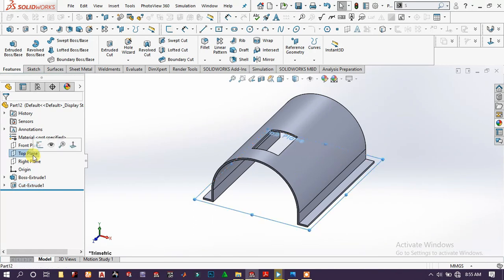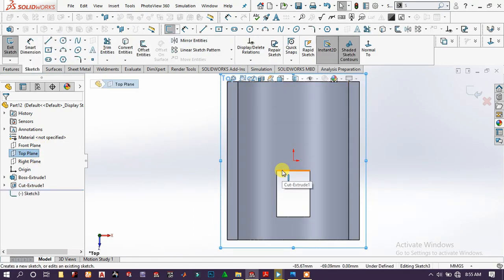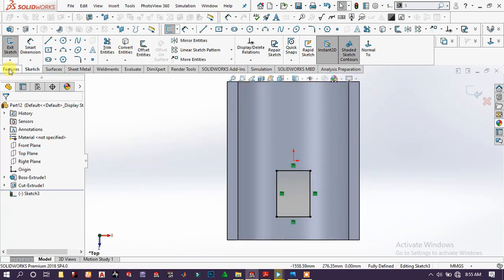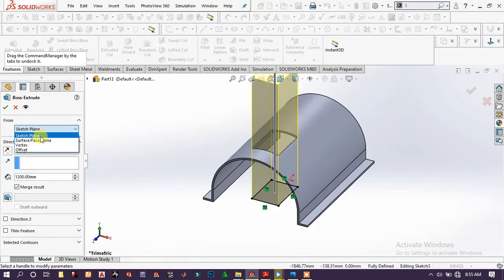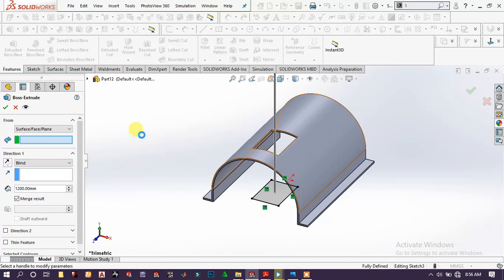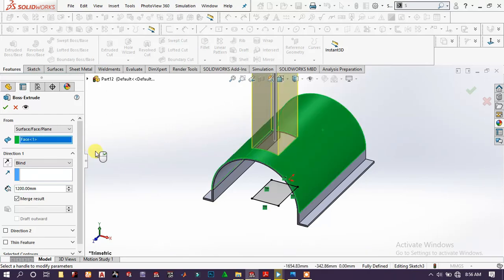Then again choose top plane, sketch normal, choose this edge, this and this edge. Convert entities. Go to features. Extrude boss base. Choose offset from surface. Choose this face and rotate. It will make these parts from this face and type the dimension, then click OK.